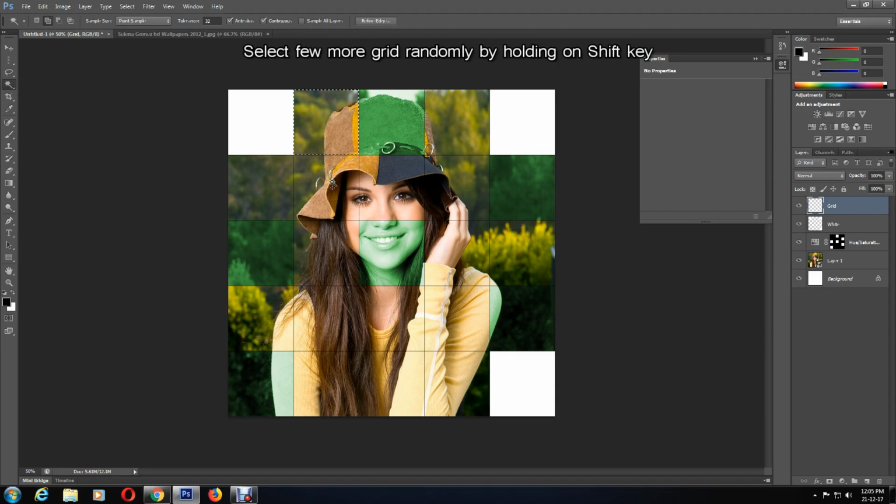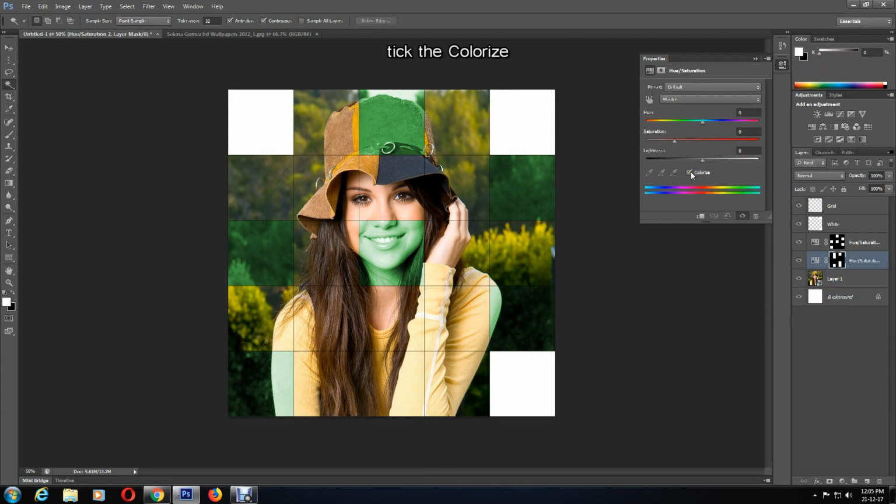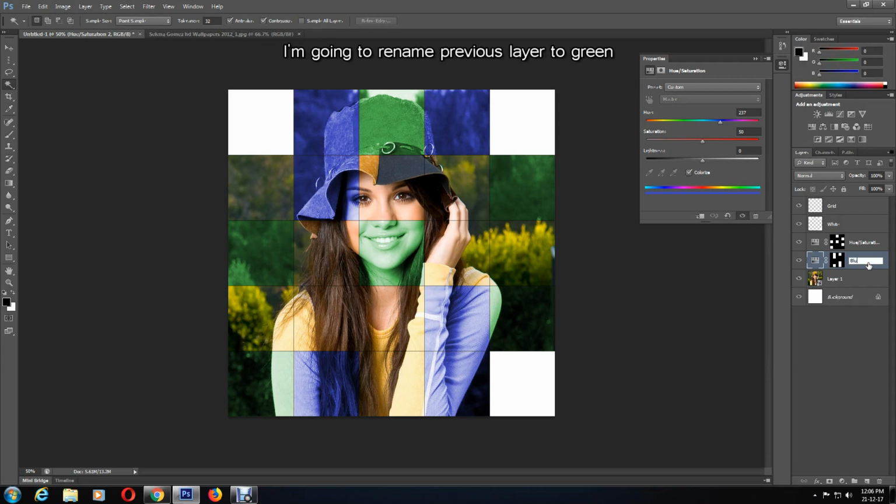So a quick recap, if you have forgotten, is to select layer 1, then hue saturation, colorize, and then adjust the hue color and the darkness of the color. I'm choosing the color blue and naming the layer as blue too. I should have also renamed the previous layer green, so I'm going to do that now.